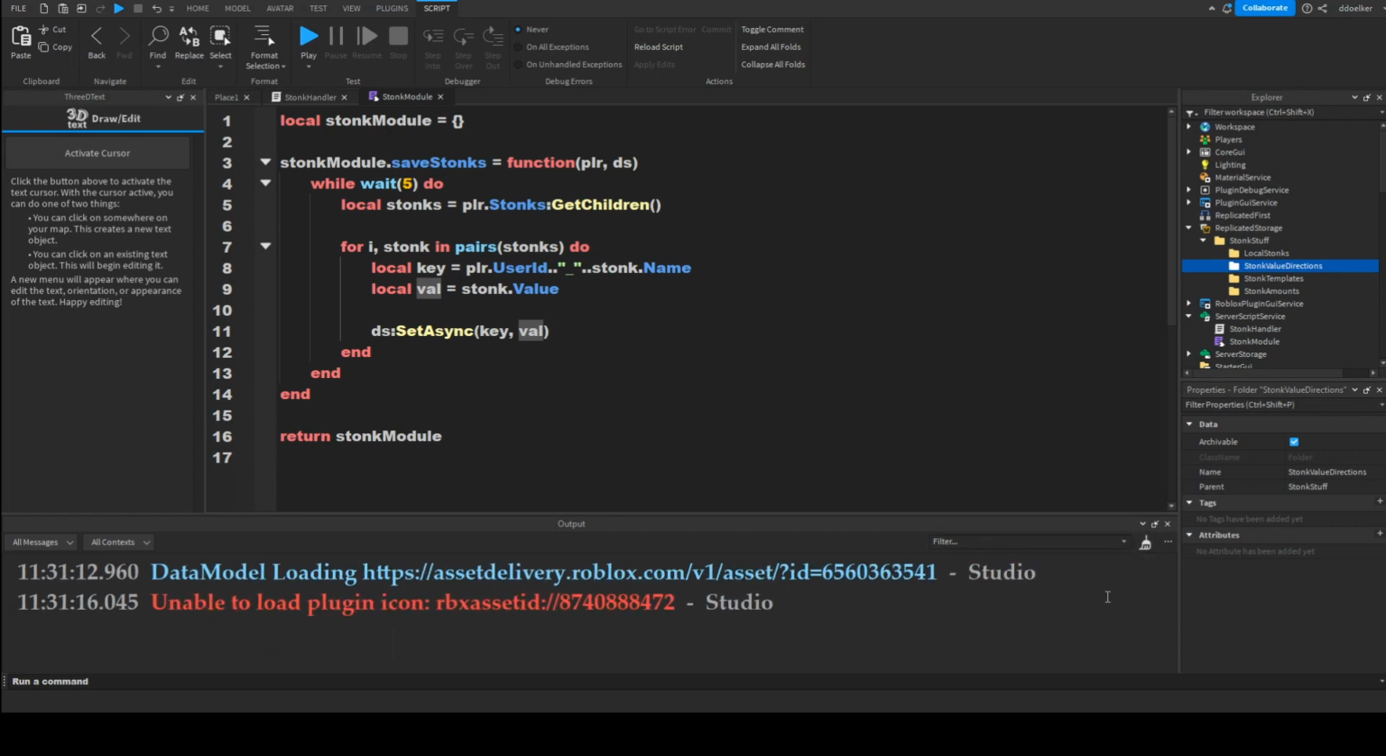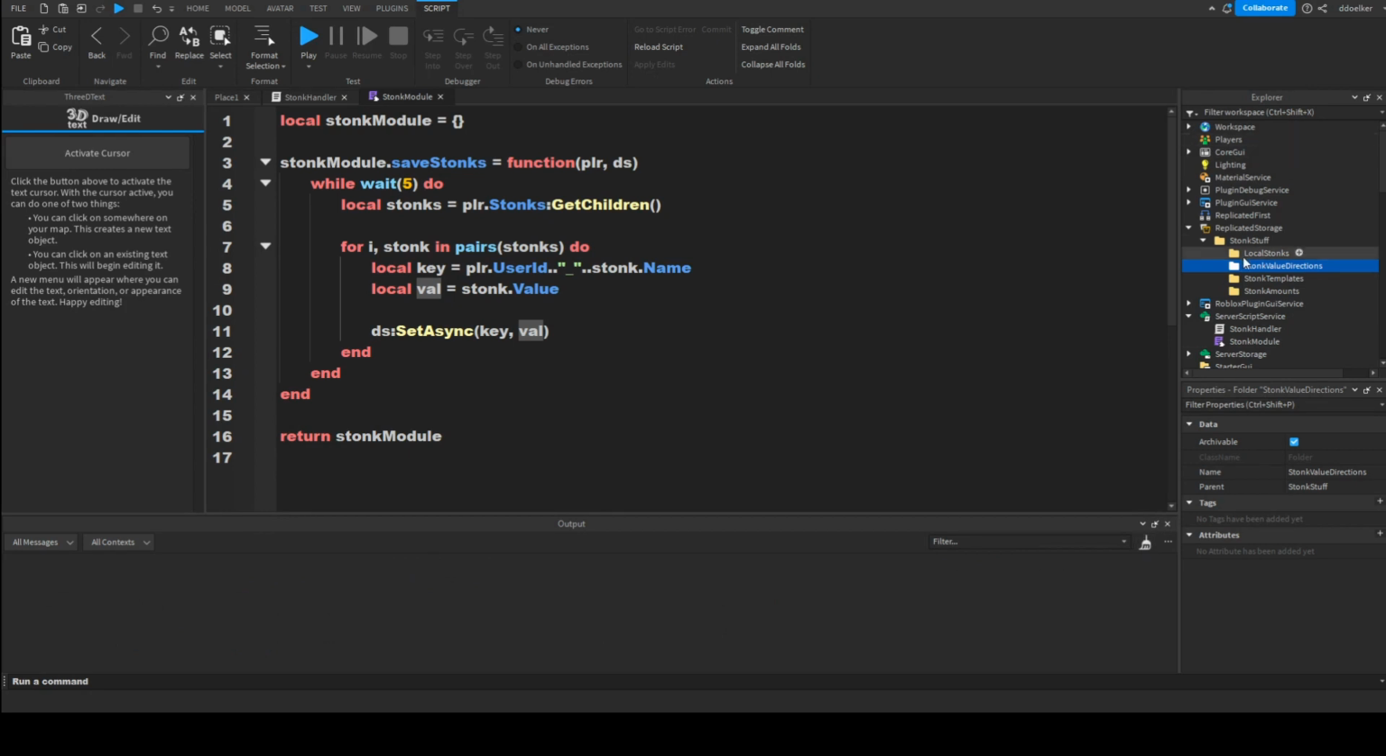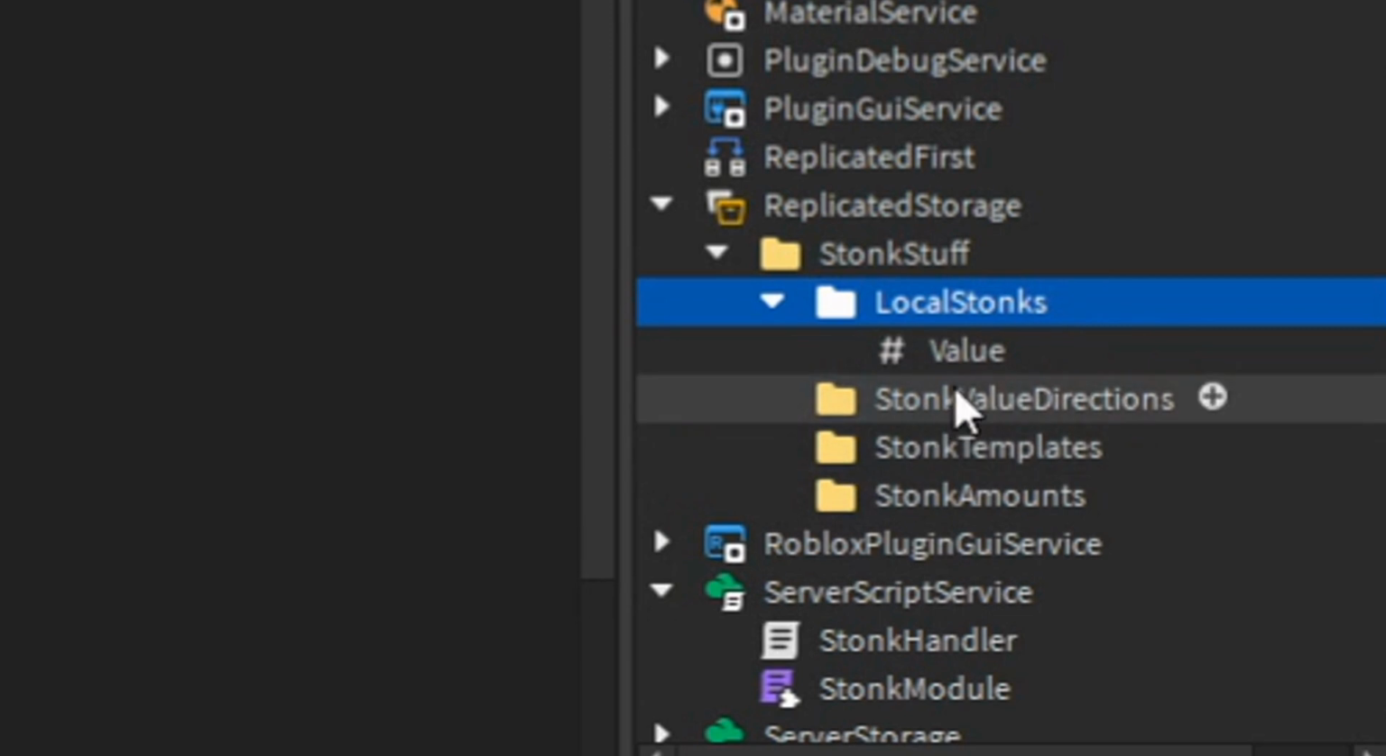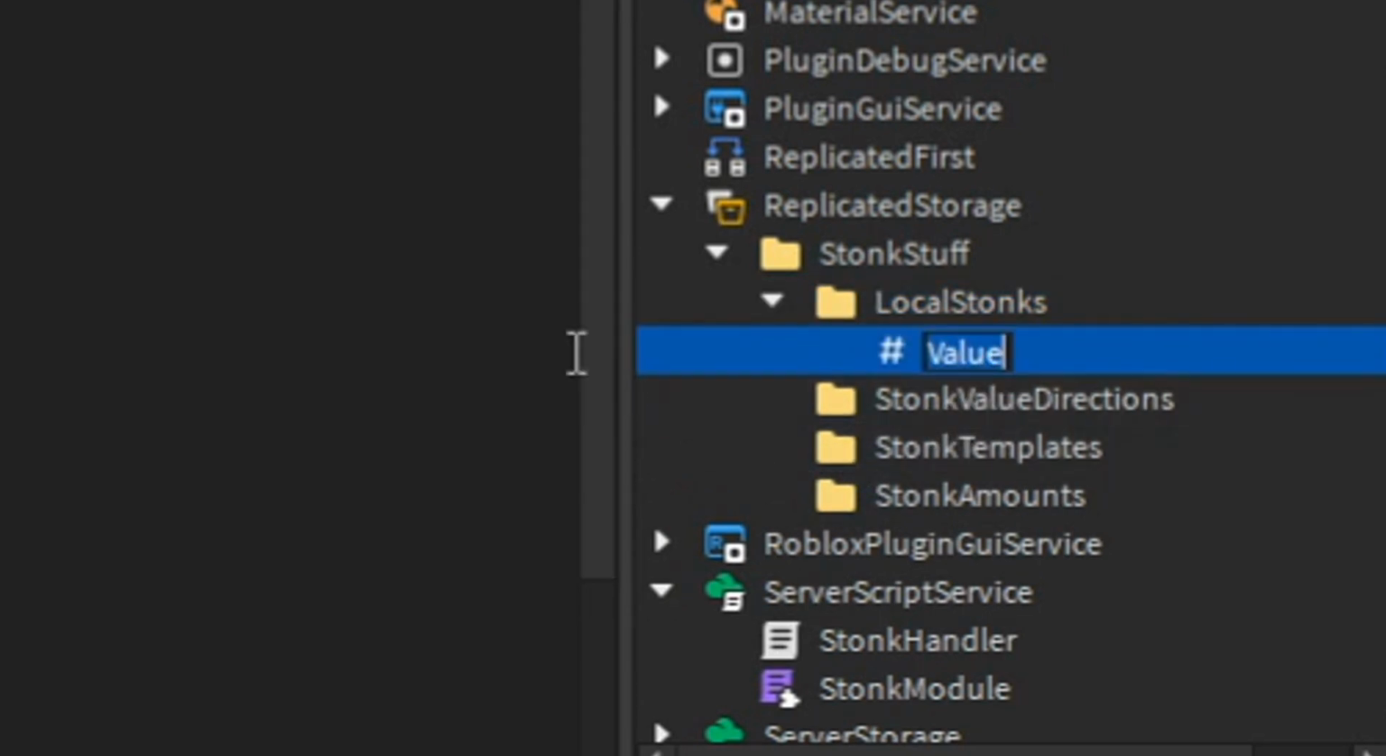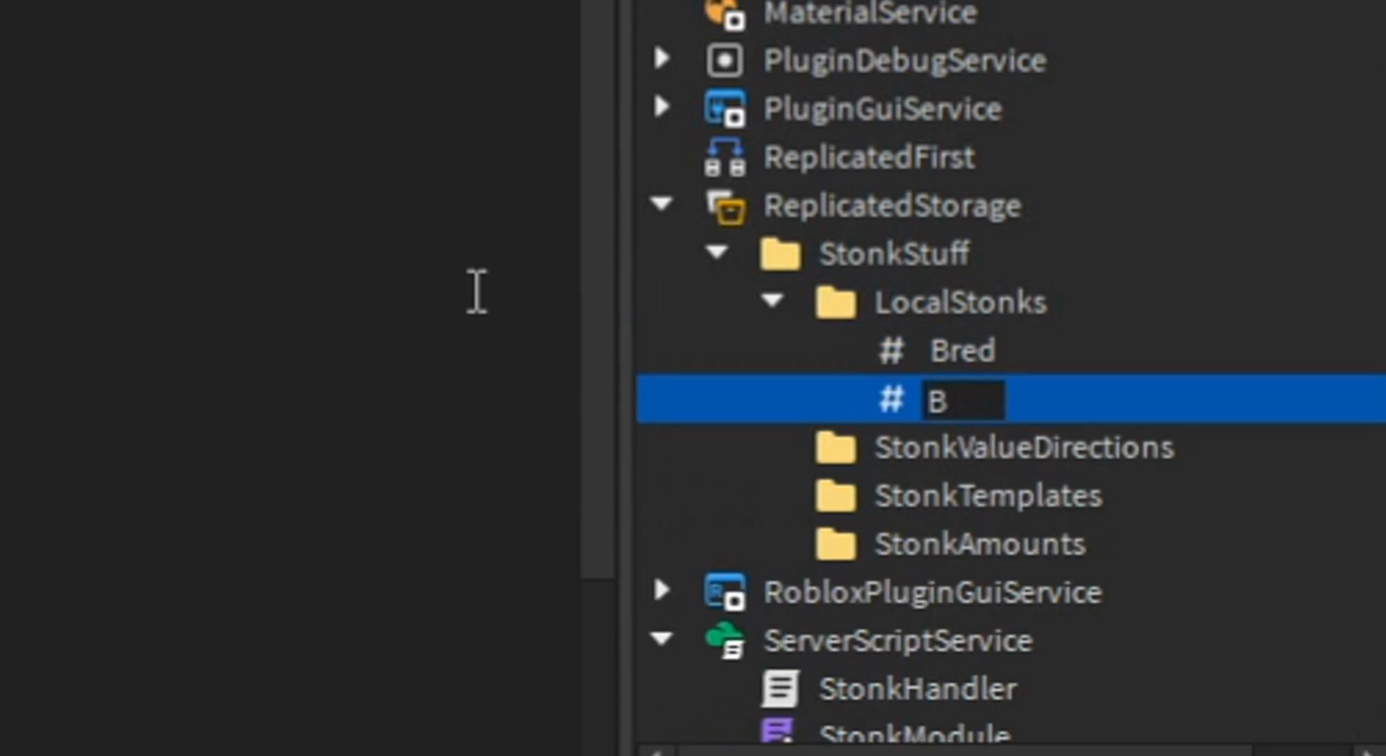So these are a bunch of folders, but simply put, they're going to all contain nearly the same thing. Because the LocalStonks folder is for the prices of the stonks. The StonkValueDirections is for if the last change in stock value was up or down. StonkTemplates is just so that we know to insert the stonk values into the player. And StonkAmounts is to set how many stonks the server still has. So, what we're going to do is in LocalStonks, we're going to insert IntValues, which we are going to just give the name of our stonks. So, let's say I have bread and I have beer.